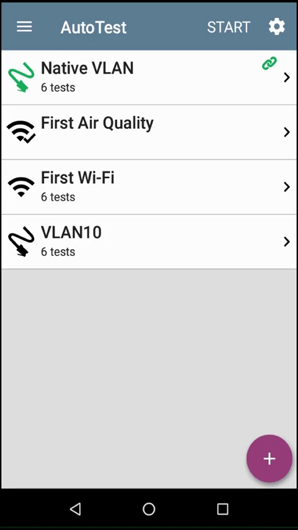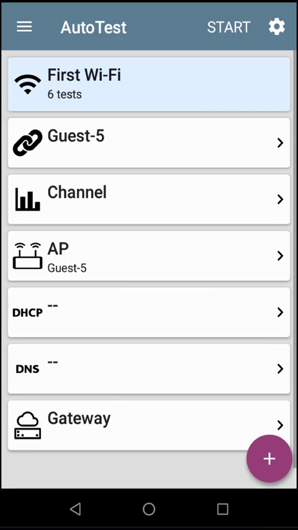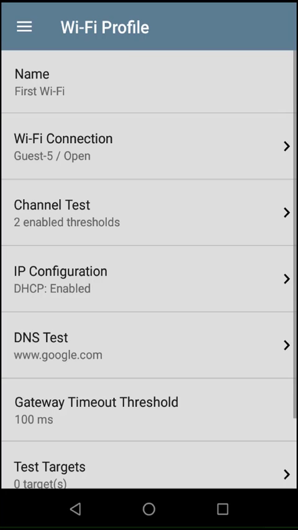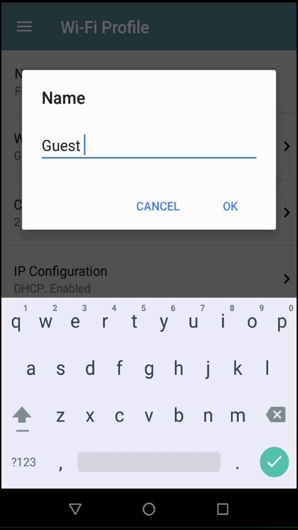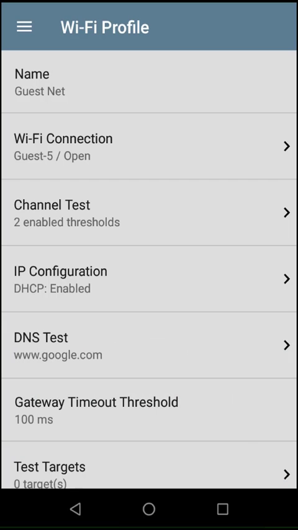Next, I want to test both my guest and corporate wireless networks. Tapping on the Wi-Fi profile, I can see that it's already set up for the guest network. It is using SSID Guest 5. To make this clear, I'll change the name to GuestNet.